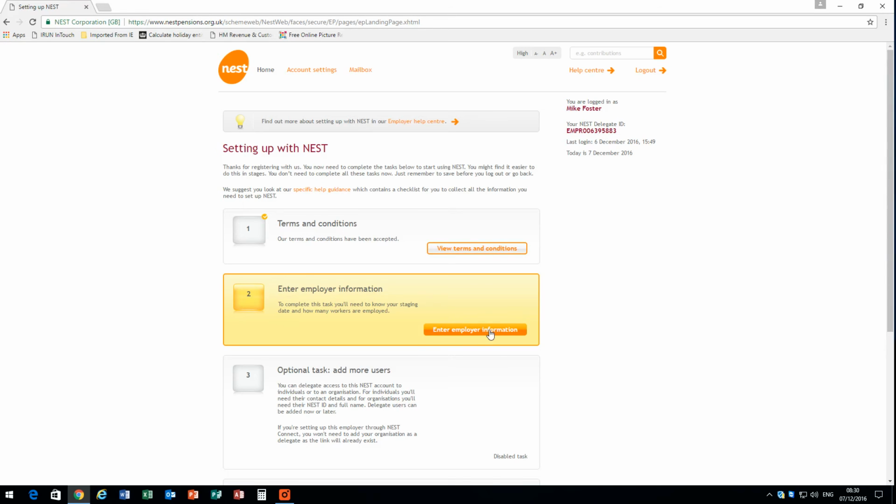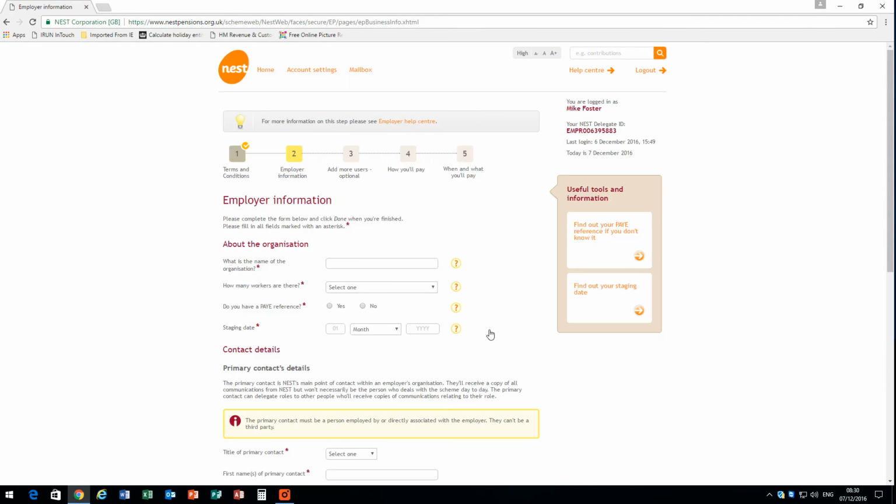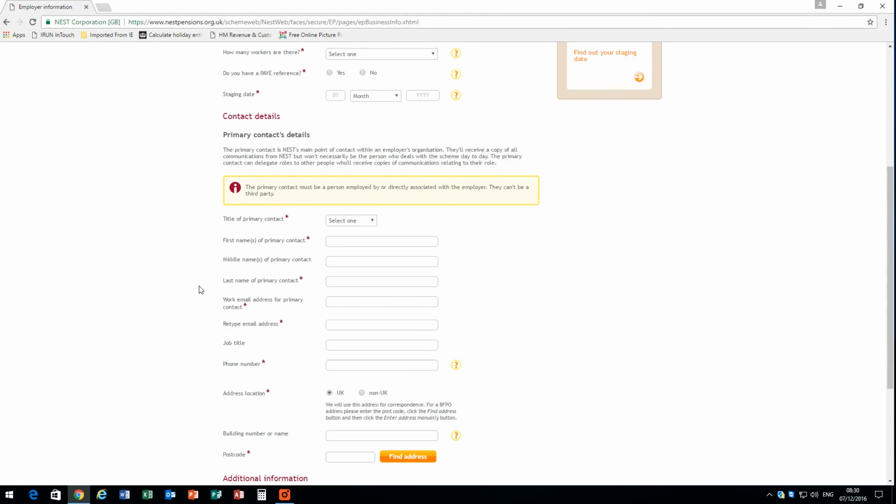And then you need to go to enter your employer information. This is where you're going to need your PAYE reference number and your staging date. If you don't know your staging date, then you can go to the pensions regulator's website and put in your PAYE reference number, and it will tell you that staging date if you've not received the communication from them. Then it's going to ask your primary contact details.